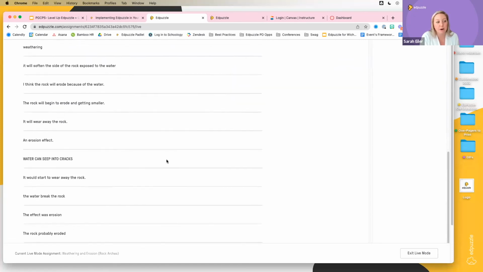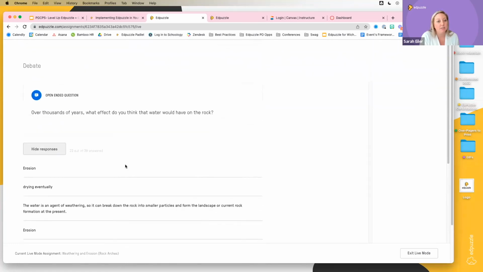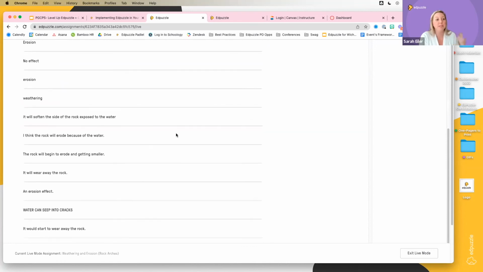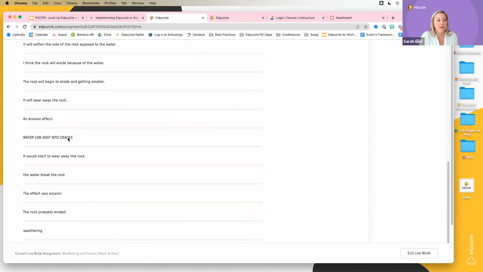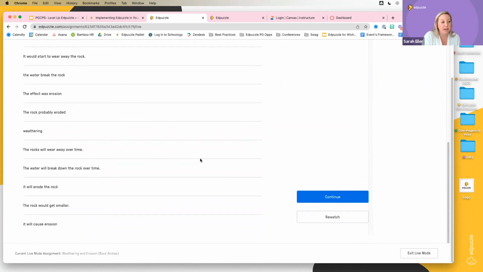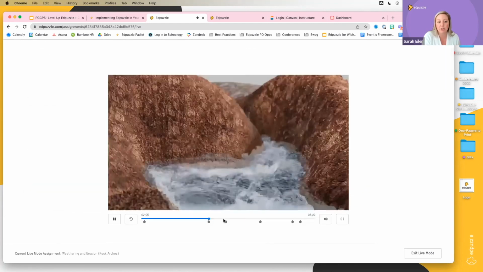And you can talk about maybe a misconception in here, like if somebody put no effect and you wanted to talk about, well, let's talk about that a little bit more. Maybe you can talk about some of the vocabulary that somebody used. Like, I love that you use the word erode in your answer. That's one of the words that we're going to be talking about today. So great opportunity for you to really give kids praise too.